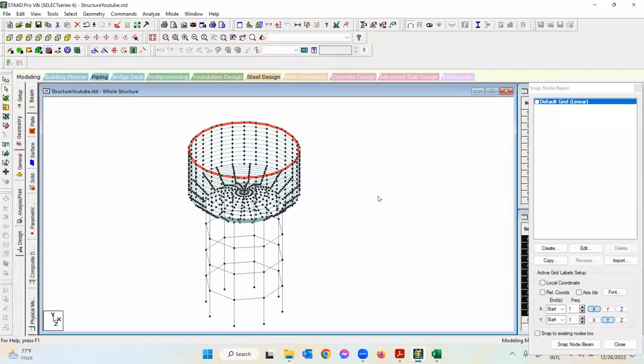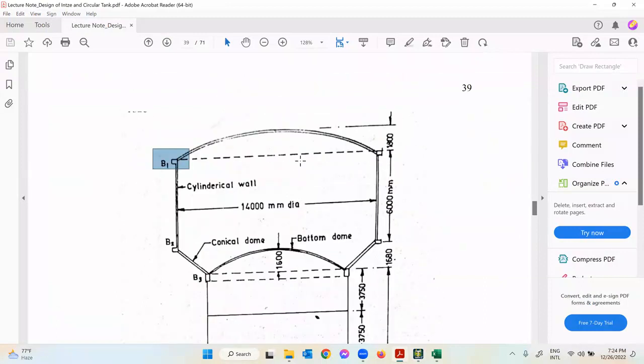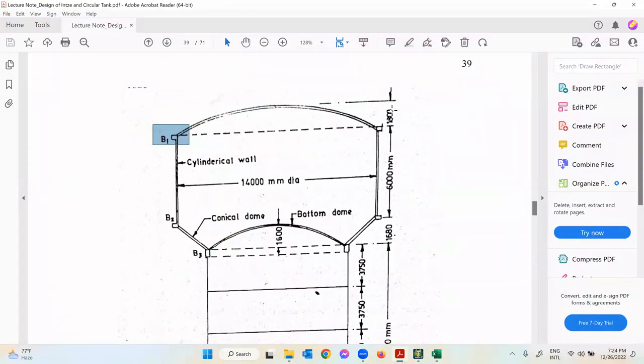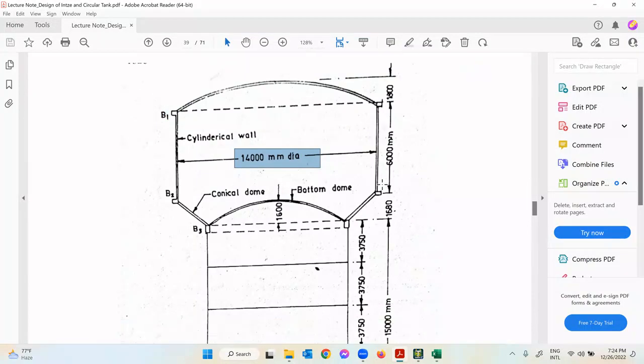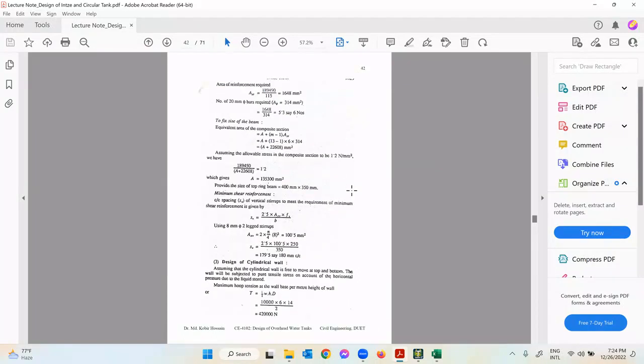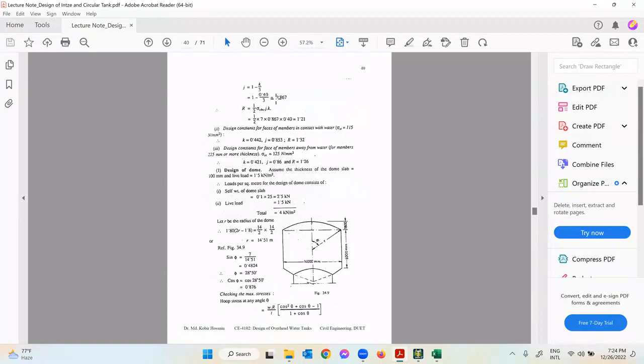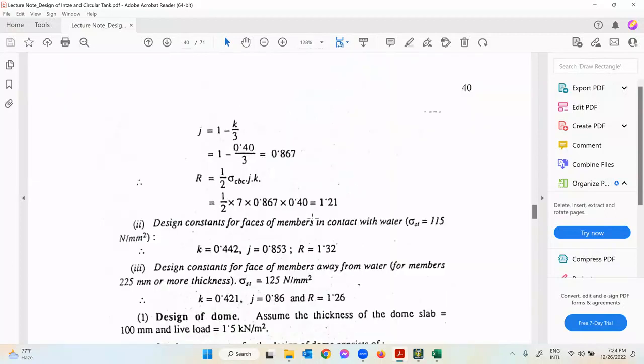Now we need to model the top dome, the last part of Intze. So the height is 1.8 meter here, but we don't need this. We just need the base radius, which is 14 meter, and we will need the radius of the sphere. So we need to go down to see how much is the radius of the sphere of which this dome is part of. So let me go there and show you how much is the radius. It's exactly here in the very top of the design of the tank.